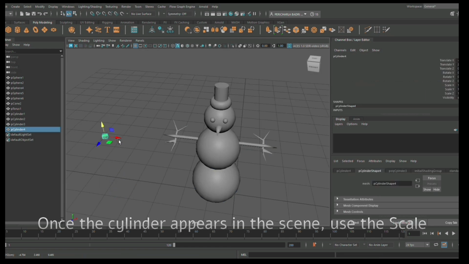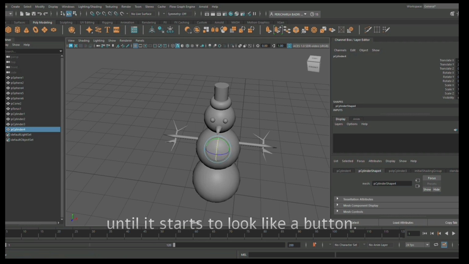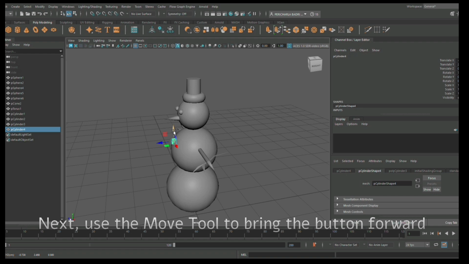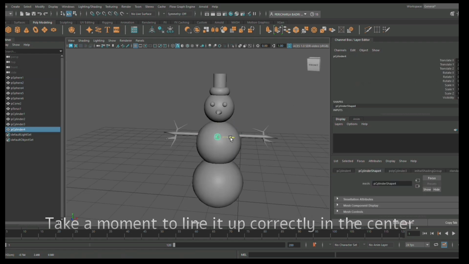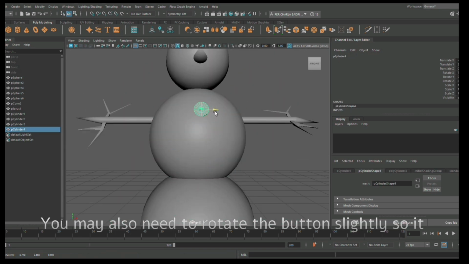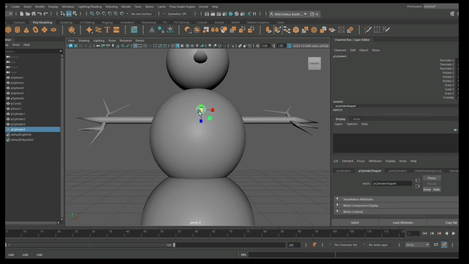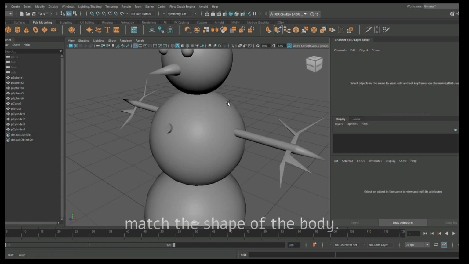Once the cylinder appears in the scene, use the Scale tool to flatten it out, make it thinner and smaller until it starts to look like a button. Next, use the Move tool to bring the button forward and place it on the middle part of the snowman's body. Take a moment to line it up correctly in the center. You may also need to rotate the button slightly so it sits neatly along the curve of the snowman's round surface. A flat button won't look right unless it's angled to match the shape of the body.